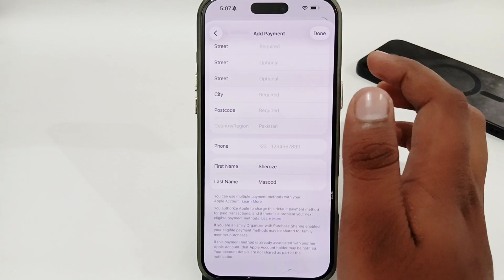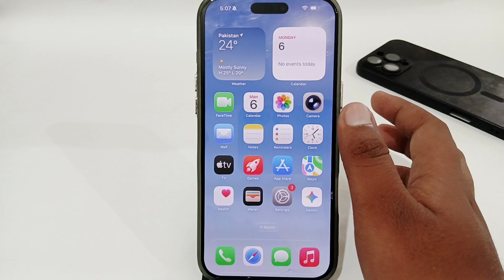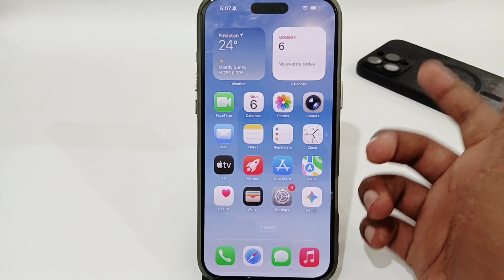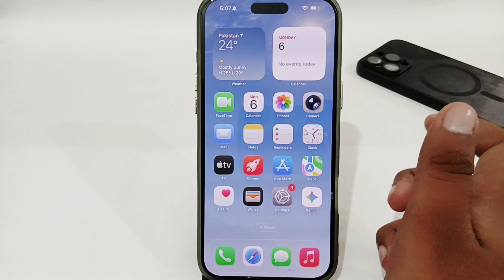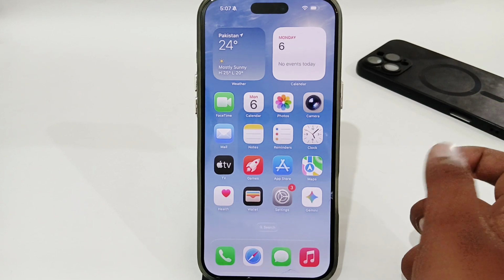And after that, you are all done. You can easily use your App Store without any billing problem. So in this way, you can easily fix any billing problem in the App Store on any iPhone on iOS 26.